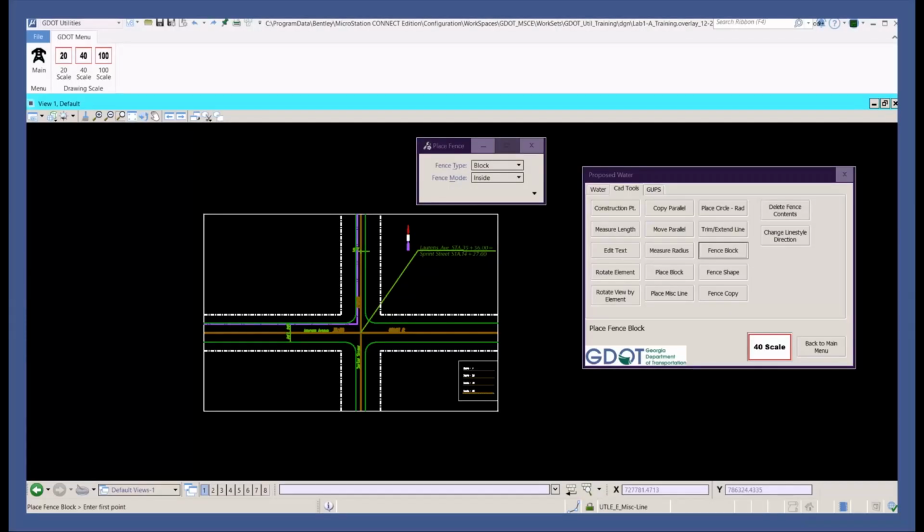To demonstrate the fence block tool, we will select it from the CAD Tools section of the proposed water dialog box. And when the dialog appears, we will follow the prompts. In the lower left-hand corner, we are prompted to place the first point.